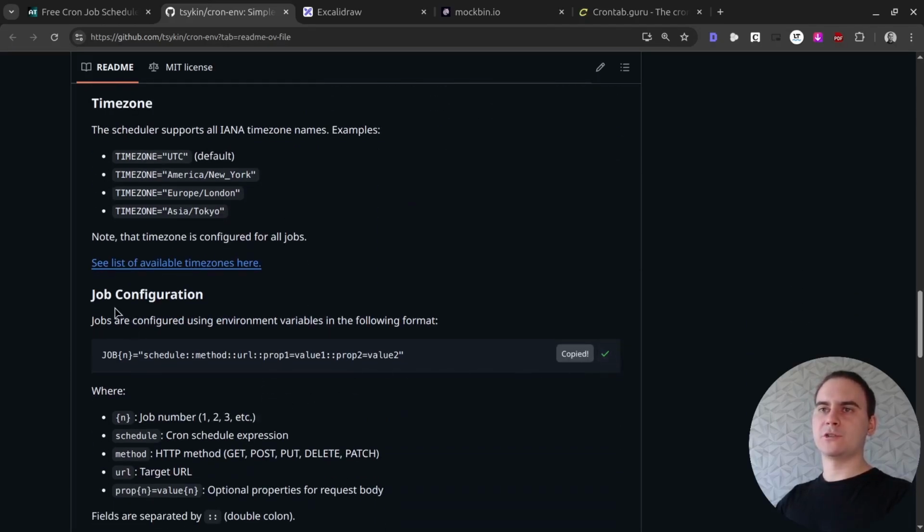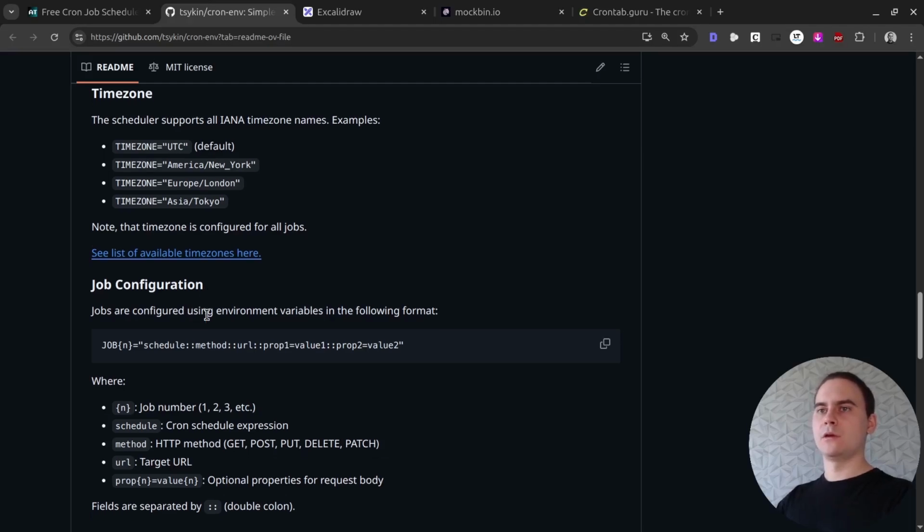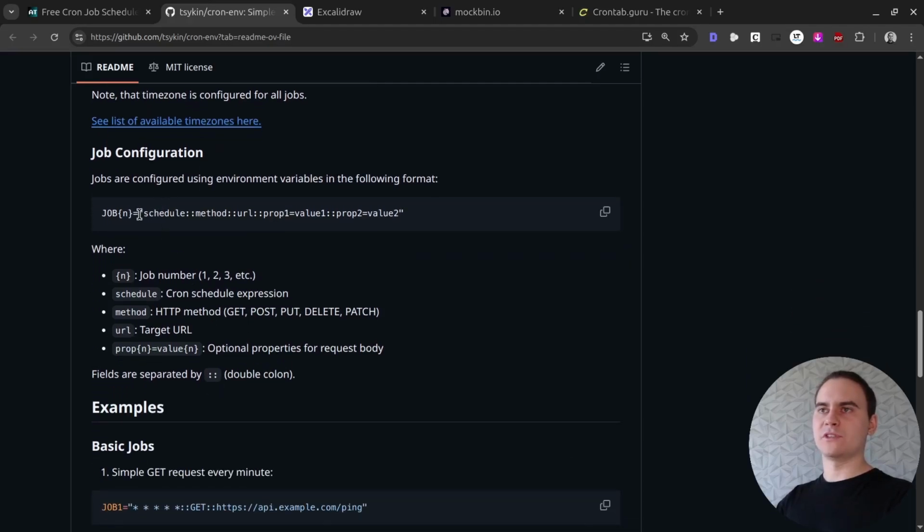So we're actually interested in job configuration, so how we define each job. What do we have here? First of all, we wrap it in double quotes for proper formatting. And here we have schedule, method, URL, and key value, so prop and value.